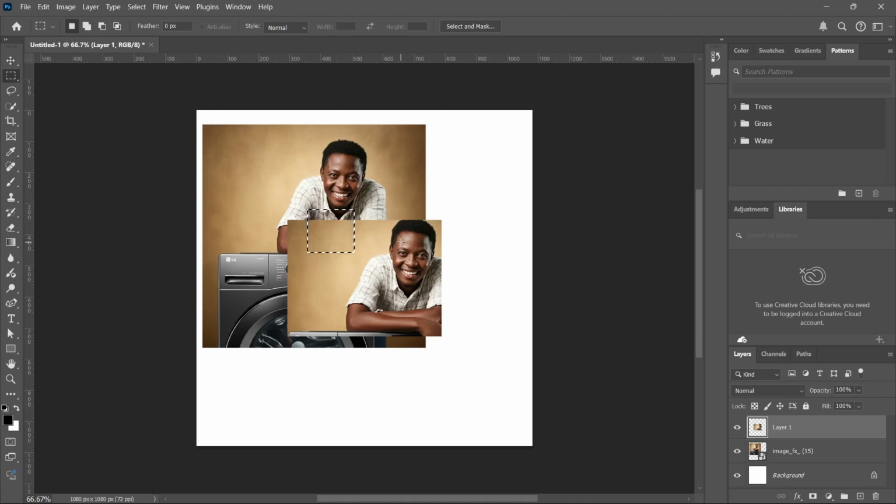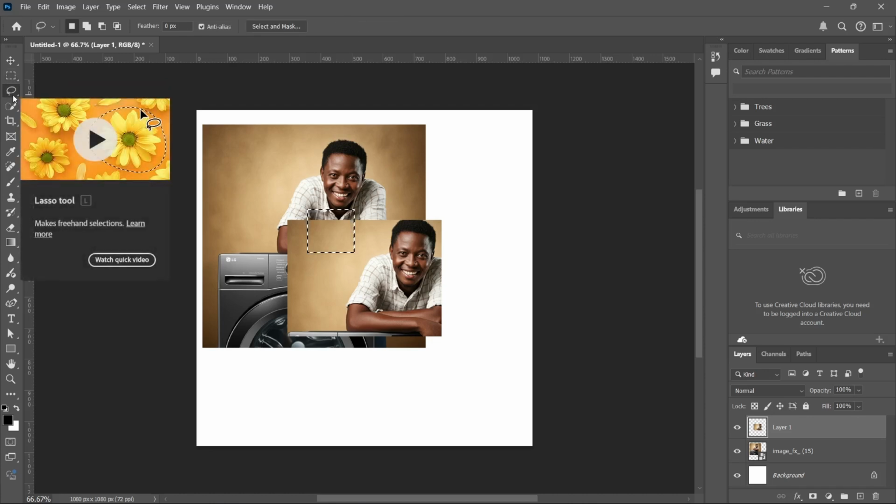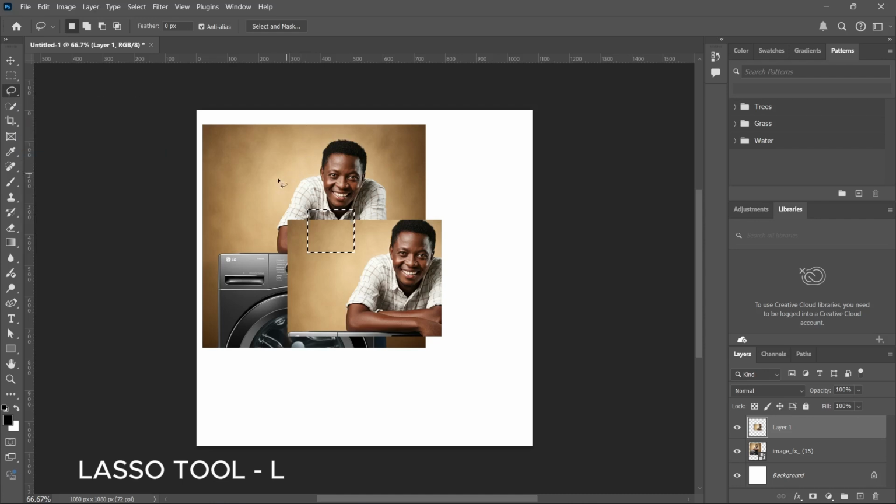The shortcut for the rectangular marquee tool is M. Remember, the shortcut for the move tool is V, and the shortcut for the rectangular marquee tool is M. So the next tool we're going to talk about is the lasso tool. The shortcut for the lasso tool is L. What the lasso tool does is you can use it to make a selection by just drawing around. So I can draw, and once I'm done drawing, that drawing will turn into a selection. Very simple. I can draw here, it will turn into a selection.